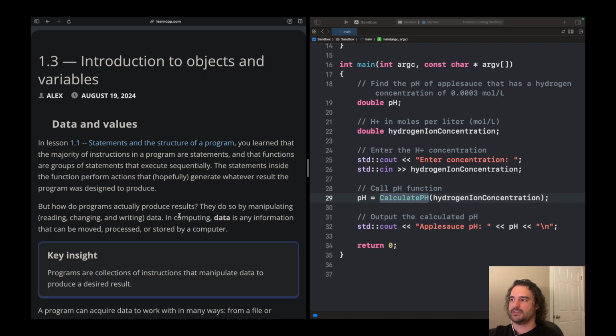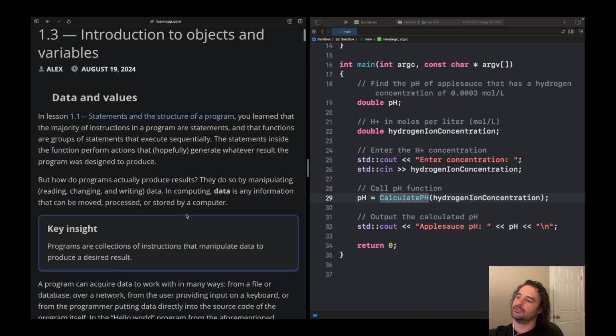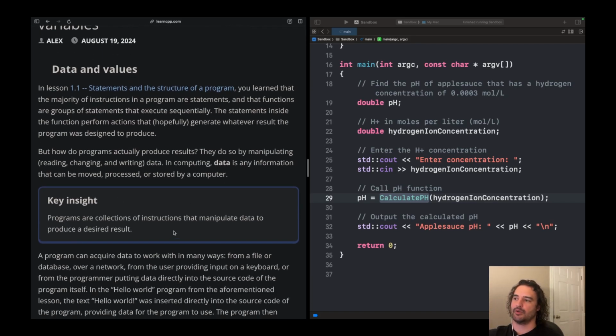But how do programs actually produce results? Well, they do it through data or information. They can read the information directly, they can change it and manipulate it in essentially any way you can think of, and they can write to that data. So they can add information into the program. So here's another definition of a program. A program is a collection of instructions that can manipulate data to produce a desired result.